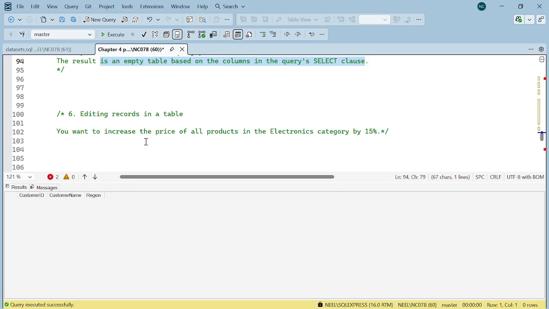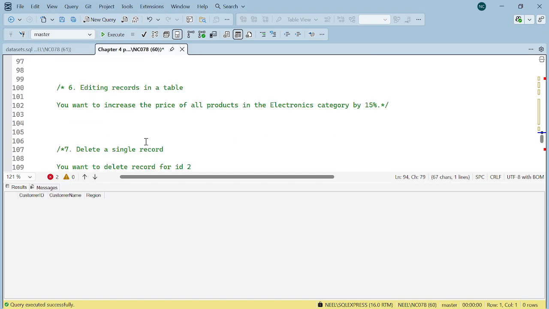We have seen how we can insert rows, values, default values, and empty data, like with just using the table definition. Now let's learn how we can modify the existing table. Okay, so now the question is, you want to increase the price of the products in the electronics category by 15%. So you actually want to edit the records.